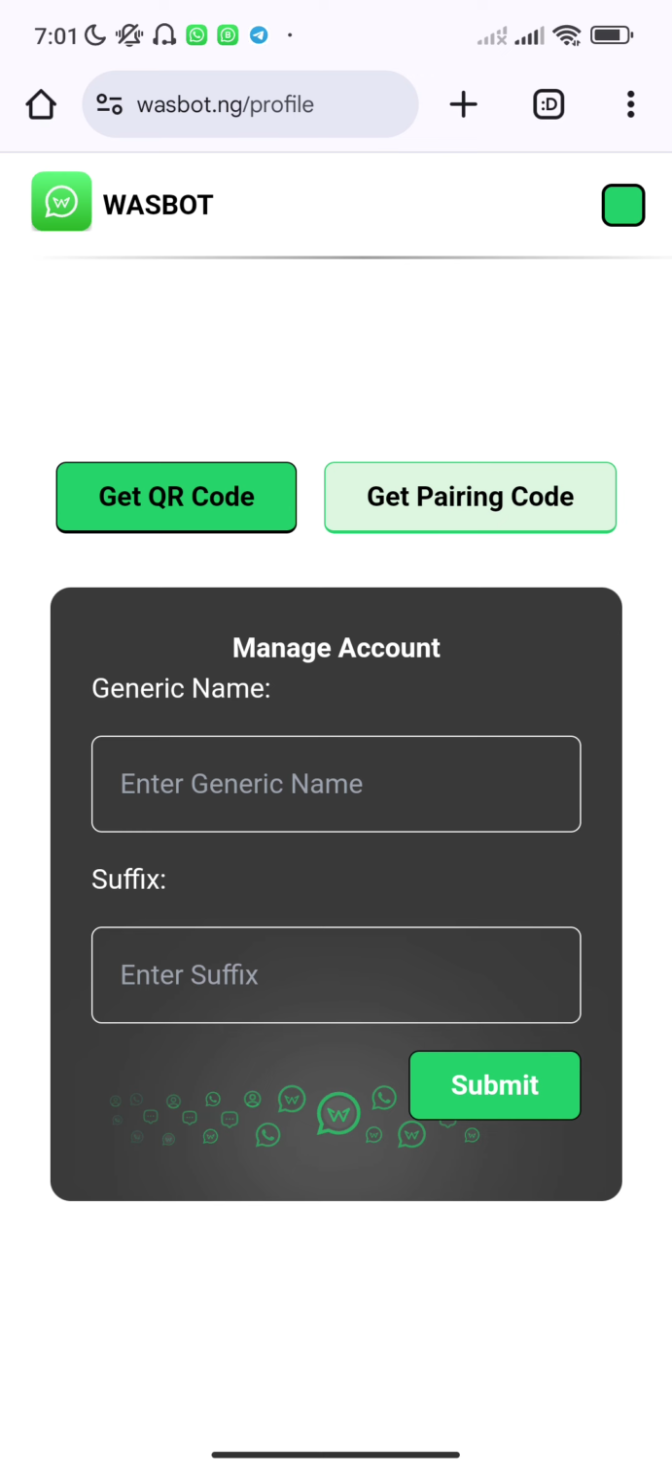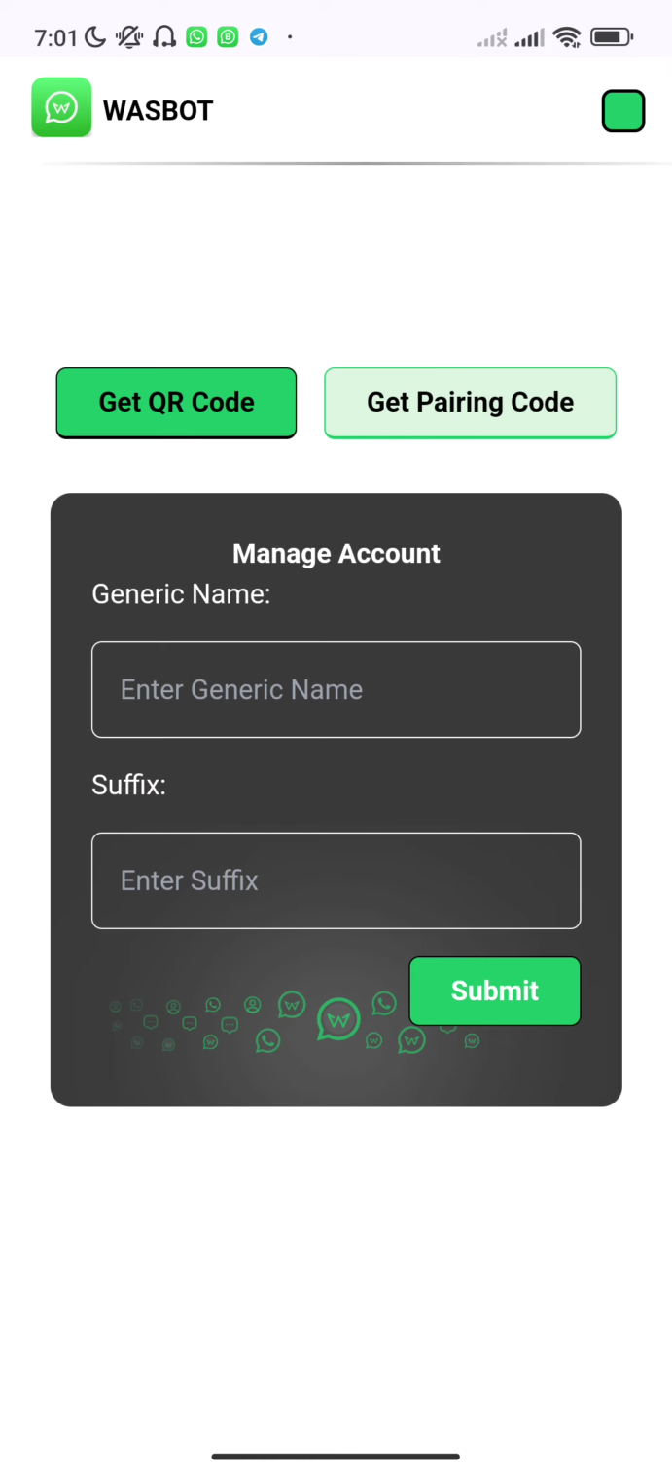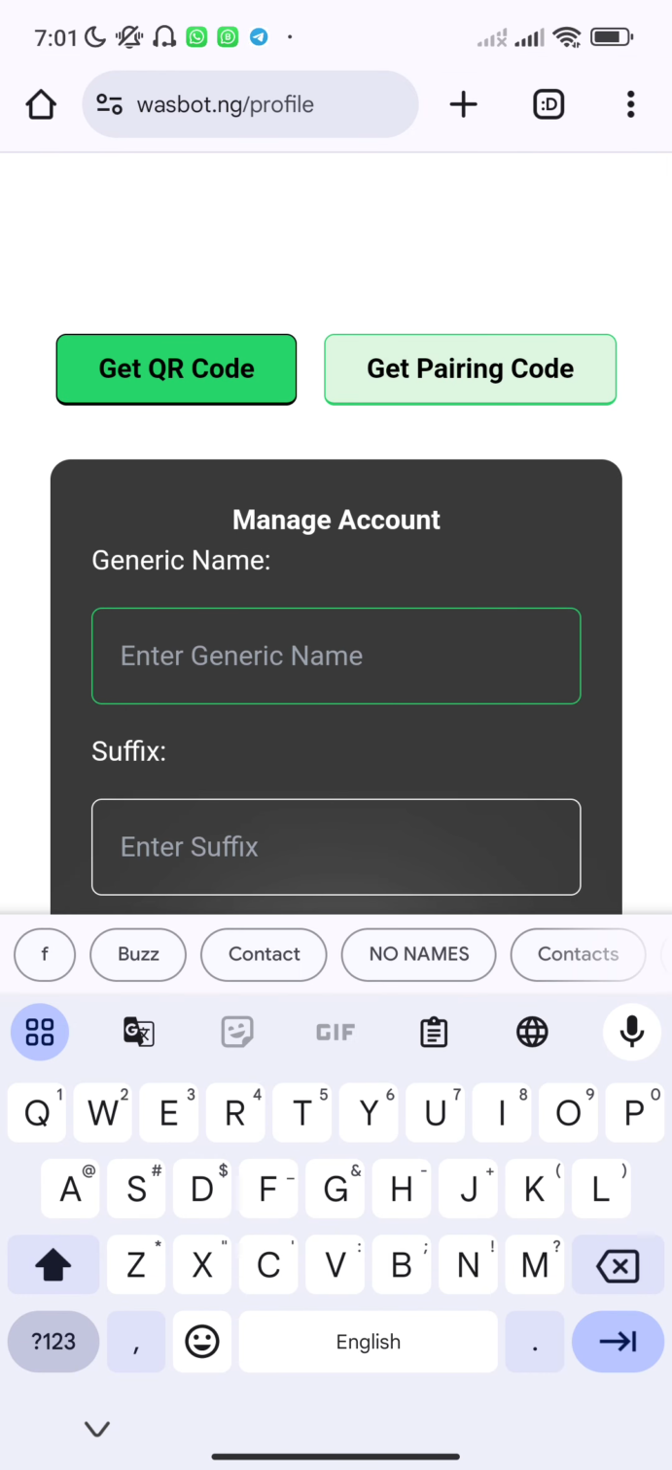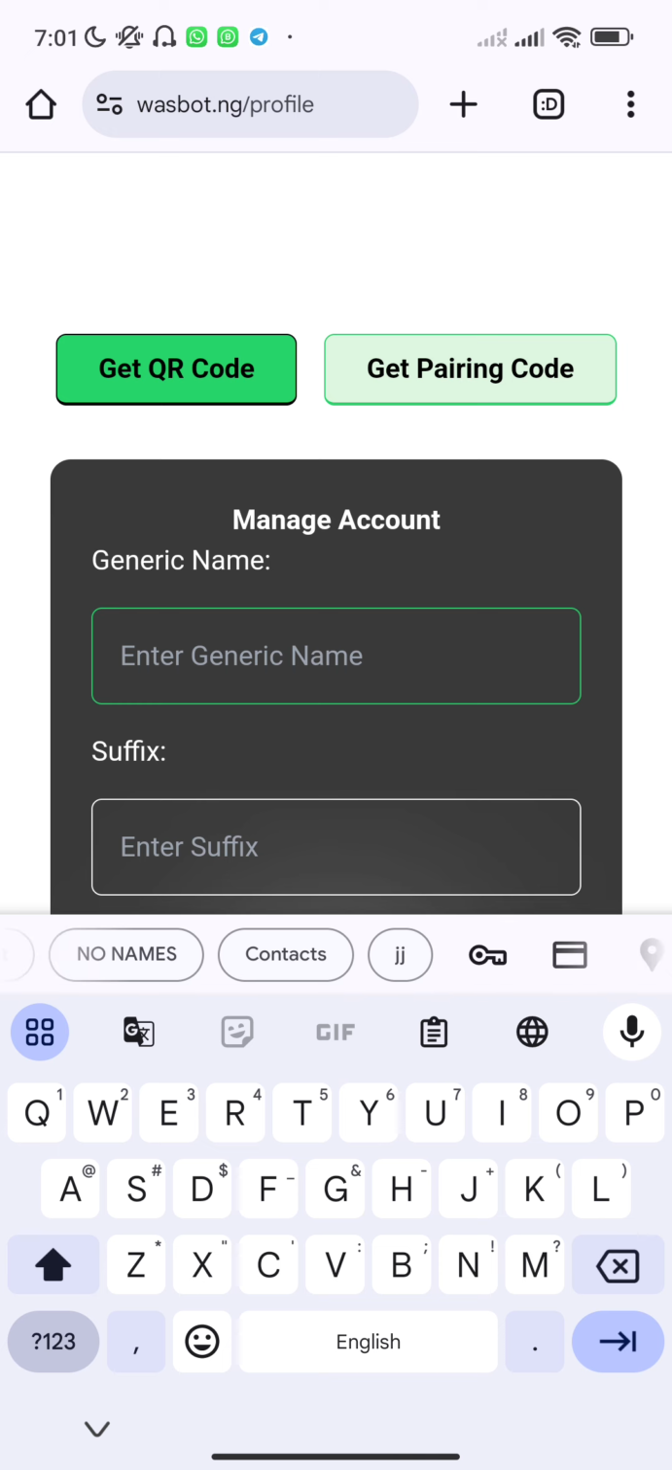You're going to see a get QR code button and then a get pairing code button, but we are going to be addressing those later. First of all, we are going to move to the manage account section, and this basically controls how Wasbot saves your contacts. For any new contact that messages your WhatsApp, Wasbot tries to save that contact automatically using their WhatsApp name and then whatever your suffix is, and the suffix is going to be whatever comes after the contact.